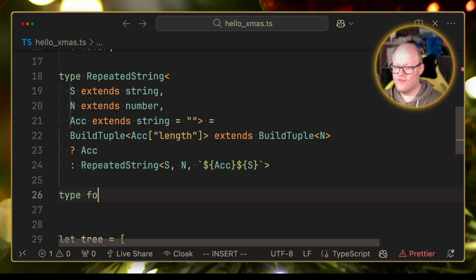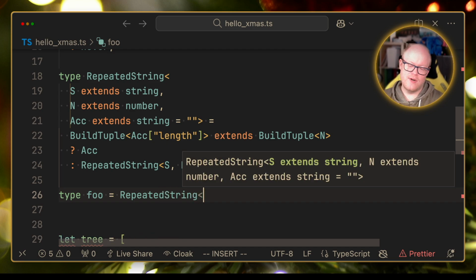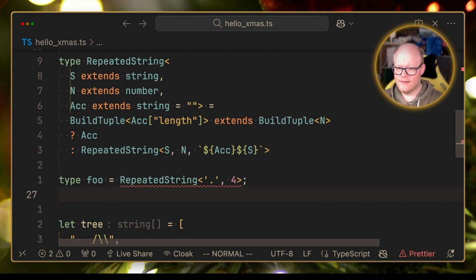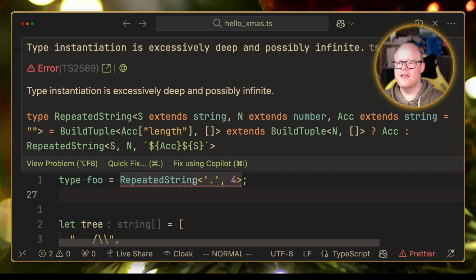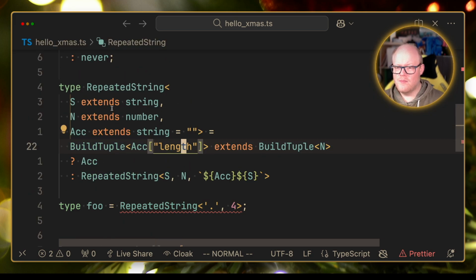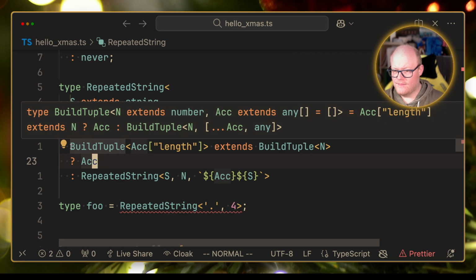So let's see if this works as we intend it to. Repeated string, let's, for example, take the dot, and let's say we want that 4 times. And I think we did something wrong here, because it is complaining: the type instantiation is excessively deep and possibly infinite. Okay, this means that it is not sure whether this would be an endless recursion. So what did we do wrong there?